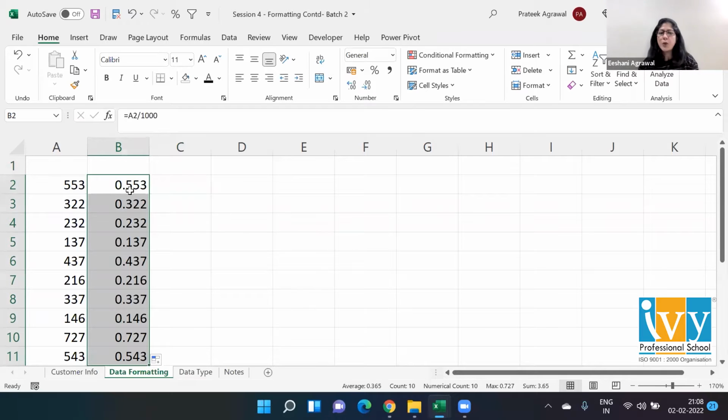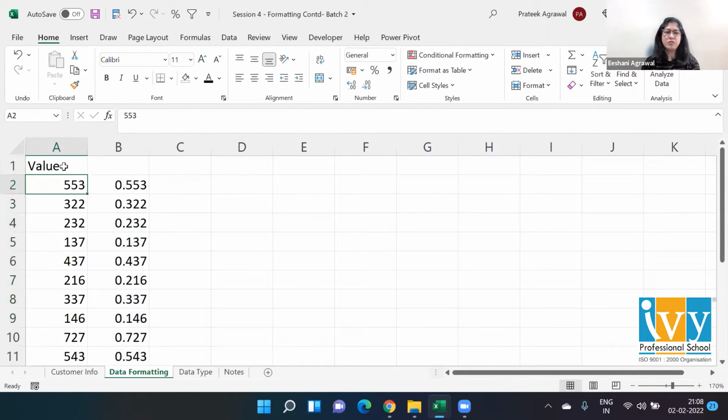Okay. So when I divide, I get these values, 0.553, 0.332. How can I make it look like a percentage? Do you think 0.553, 0.322, 0.232 is looking nice when I'm trying to show it as a percentage? From the business point of view, no, not a good thing to look at. So how can I improve this?